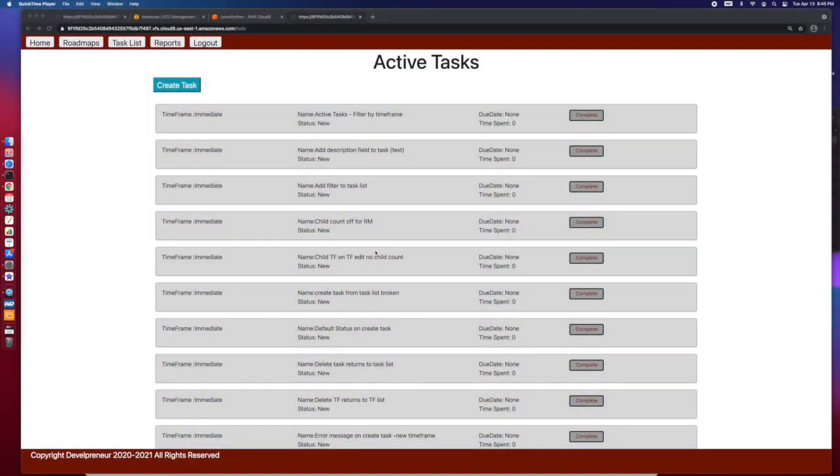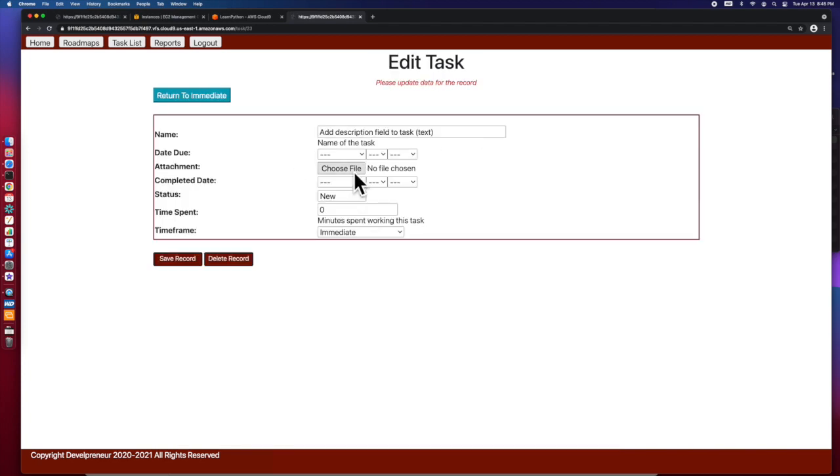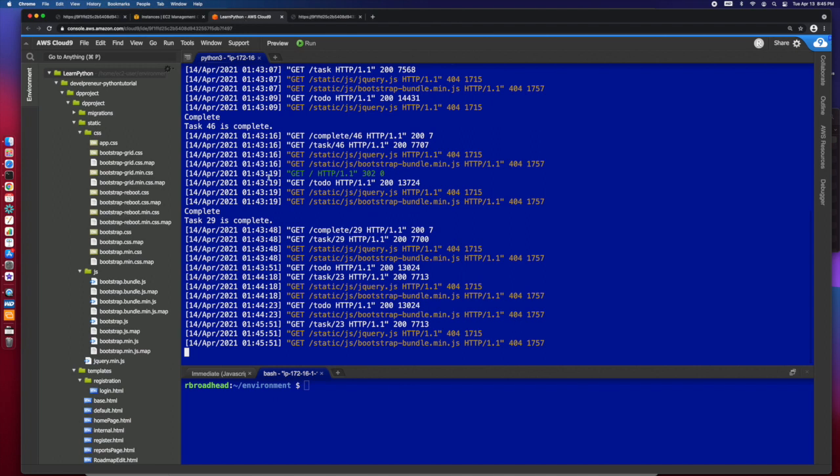And welcome back. We're continuing working through our list here of things that we need to fix, bootstrapping our application as we go. So let's just continue. We're looking at some task-related stuff. I think I want to go now to add description field to task. This is going to be pretty simple.